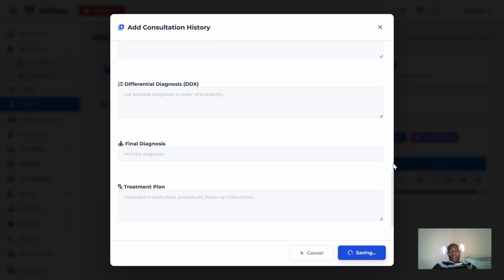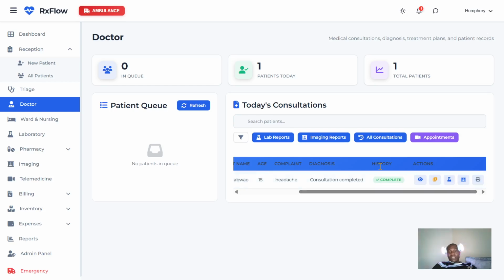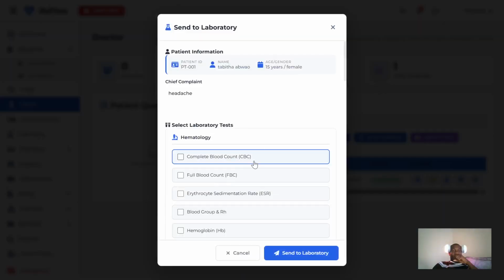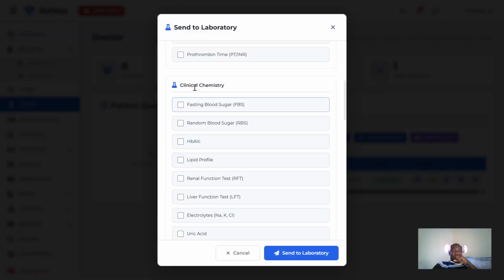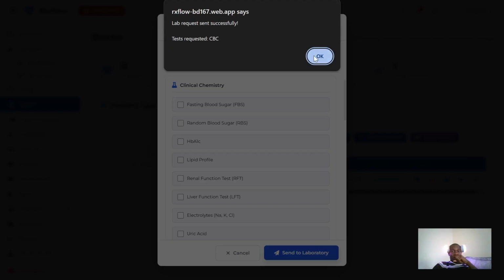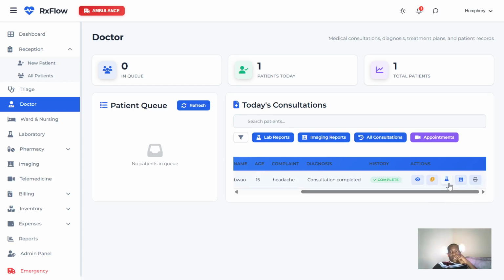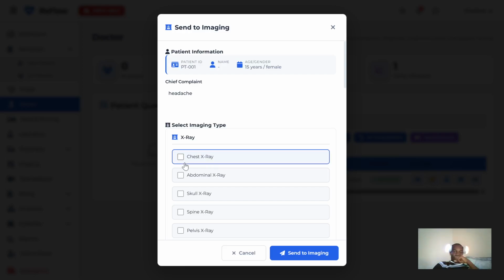Once you save history, you can see the history section is now complete. From here, you can send the patient to the lab. So you can choose which lab report you want to do to the patient, or maybe that one, and just send the patient to the lab. The other option, you can send the patient to the imaging. Yes, you can choose the image, maybe an abdominal X-ray, and send the patient to the image.